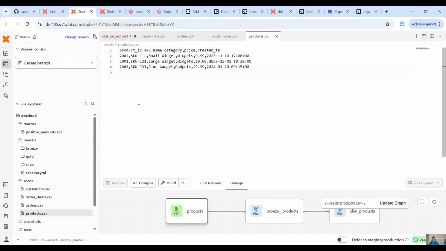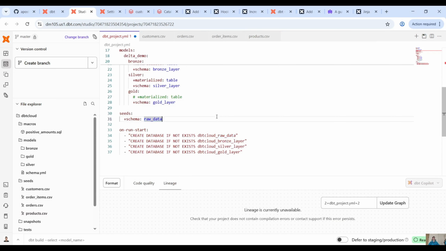Now we have to move to the bronze layer. Actually, before moving to the bronze layer, let's go back to our dbt_project YAML. And remember, I added these lines back. So let me save that. Click on save. And what we want now is to create those databases, even though we haven't run the bronze layer, the silver layer, and the gold layer, right?